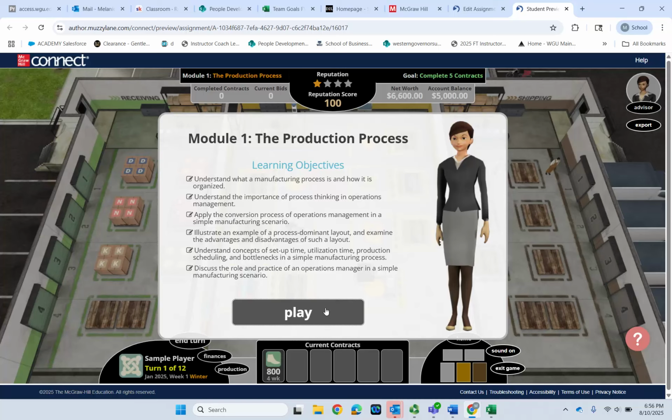These are the learning objectives for this simulation. Basically, through this exercise, you should understand what a manufacturing process is and how it's organized, understand the importance of process thinking, and apply the conversion process of operations management in a simple manufacturing scenario. This also illustrates an example of a process dominant layout and gives you an opportunity to examine the advantages and disadvantages of this kind of layout.